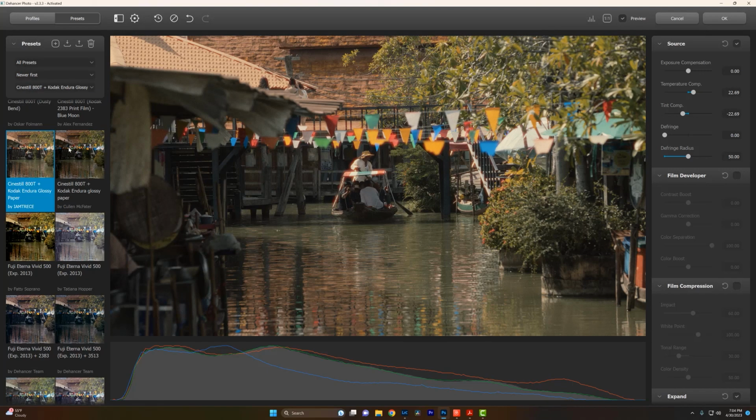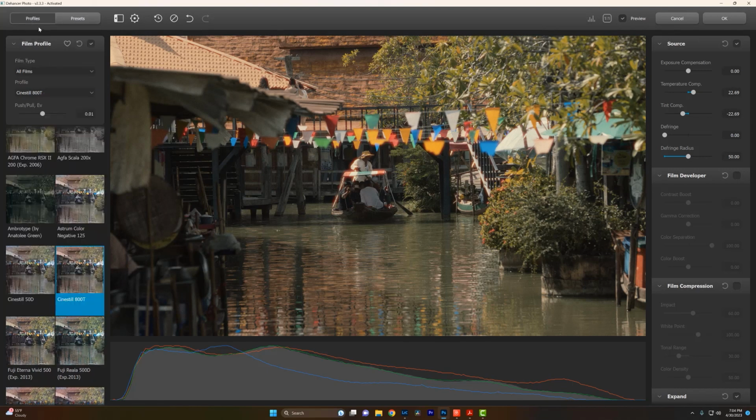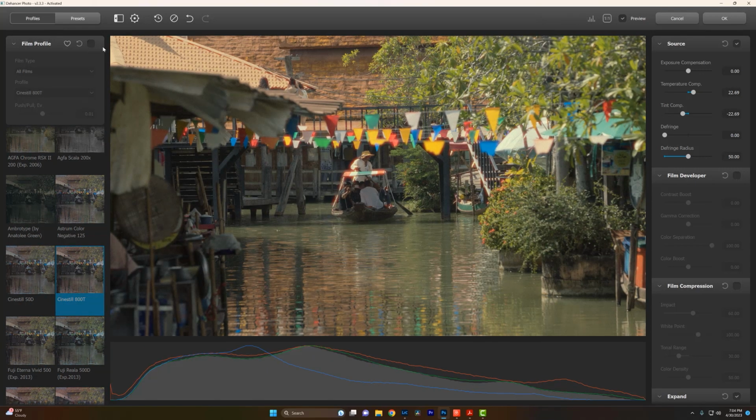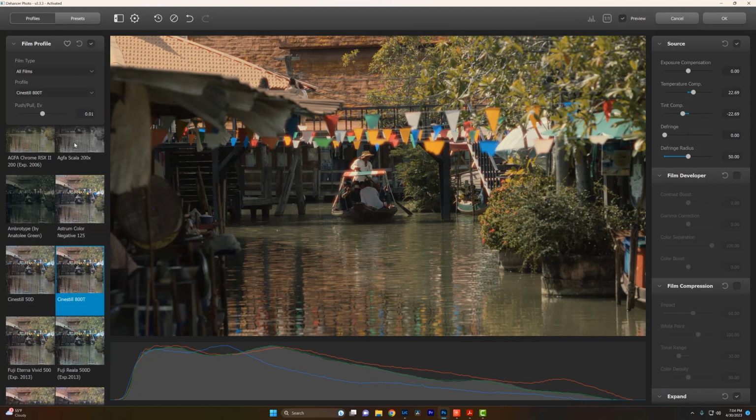So that's presets, which is kind of self-explanatory. It's just like a preset in Lightroom or pretty much any other photo editing software. We have profiles. Now these are film profiles, and they're active. If they're not active, you just put a check in there.